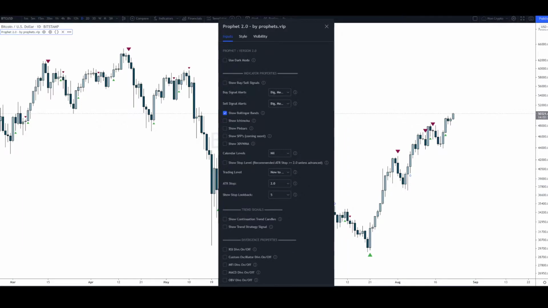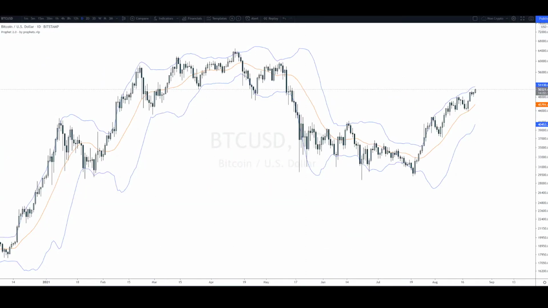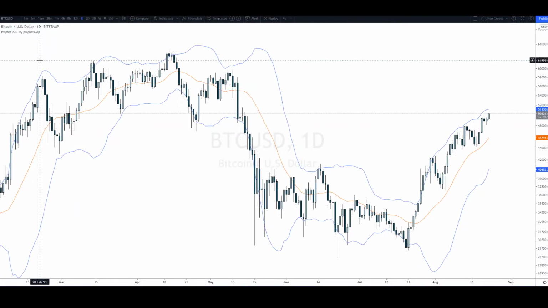Next is just a basic Bollinger Band. We've gone from that on the chart, so that's now part of the indicator suite. Just saves you having to have an extra indicator on there.